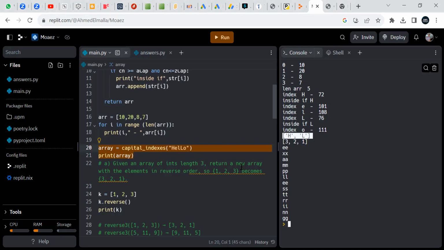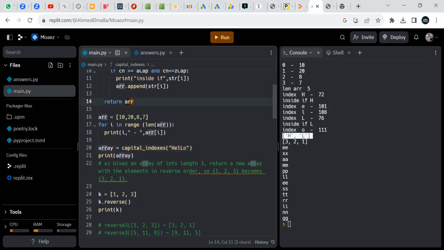Okay, but what we said is we don't want to get the capital letter. We want to get the index. So how to get the index? How to modify that? We know that we are able to return something correctly. We are able to catch the capital letters correctly, but we need to modify something here so that we only return the index instead of the character. How to do that?